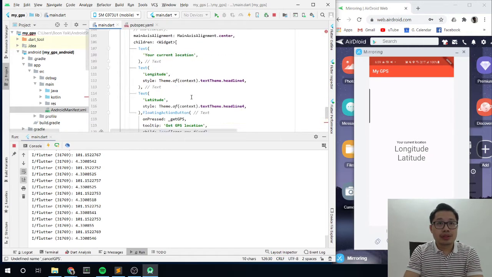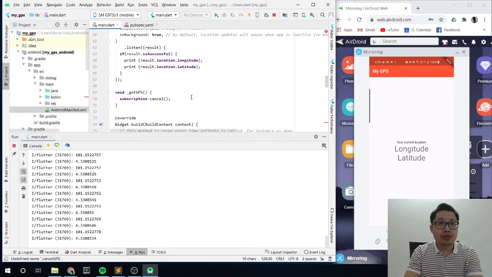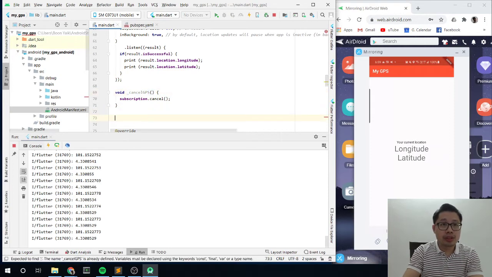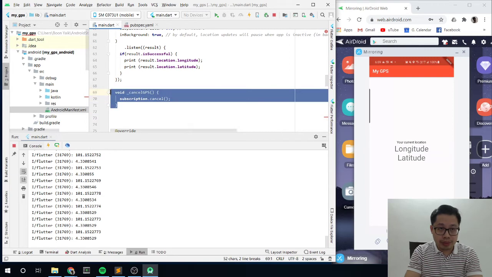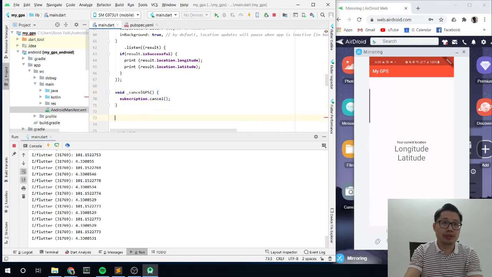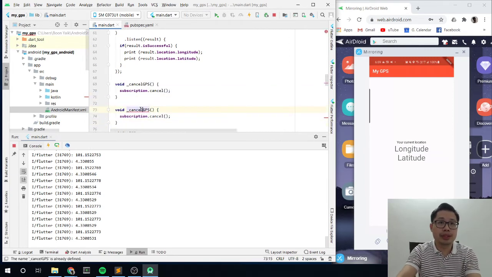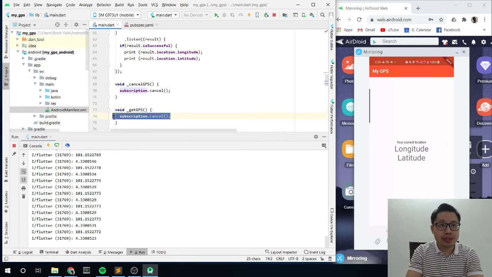All right, so let me go here, create a function called cancel GPS. I'll just replace this one. Lazy me. So what I'm going to do is get GPS. I'm going to have one more function called get GPS now. Okay, this one is called get GPS. All right, so this is not going to cancel anything.